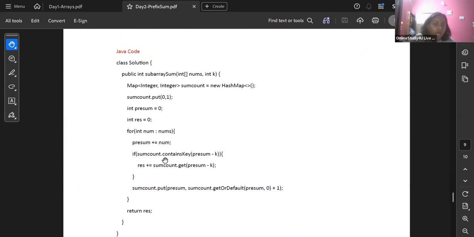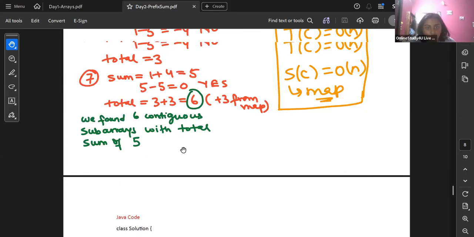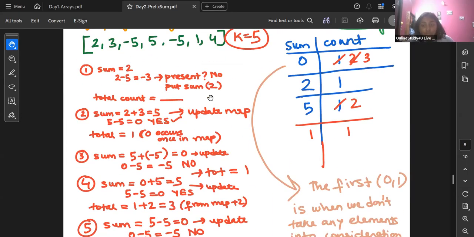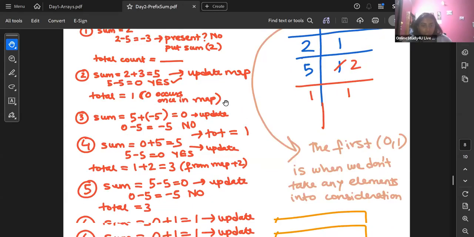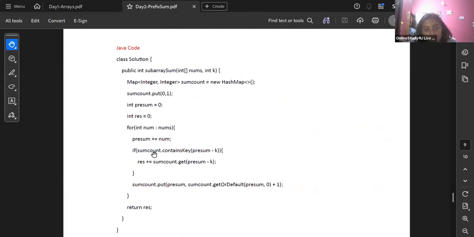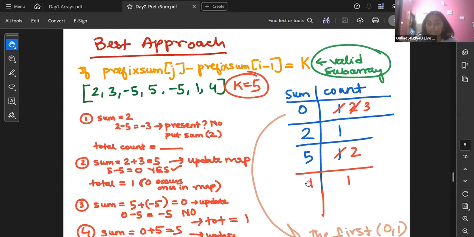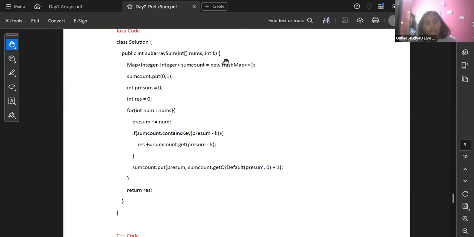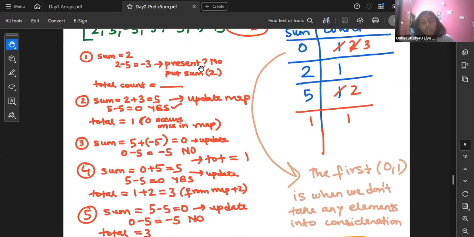Now, after I've got that 2, I will search in my array, right? I have written over here, is it present? No. Then we have to put the 2 in the array if it's not present. So I'm searching if my sum count dot contains key. Key means this first column. If my sum count dot contains my key of presum minus k. What is presum? The prefix sum minus k. What is the prefix sum? 2. Minus k means what? 5. Is minus 3 there in my hash map? That's what we did, right? Is minus 3 present? No.